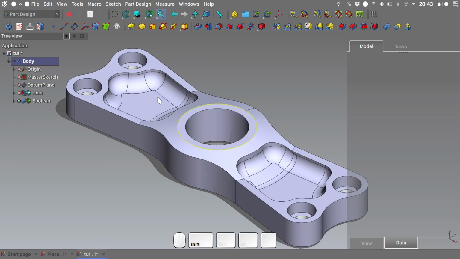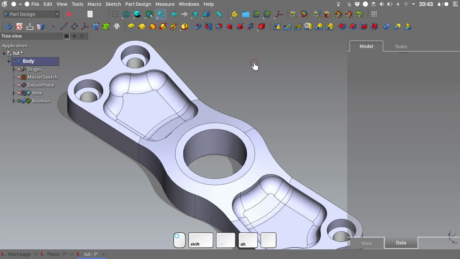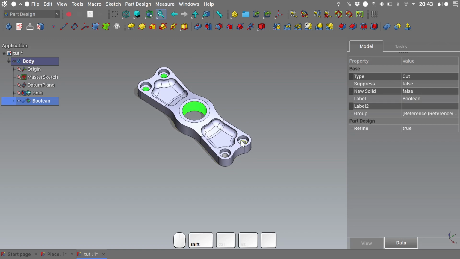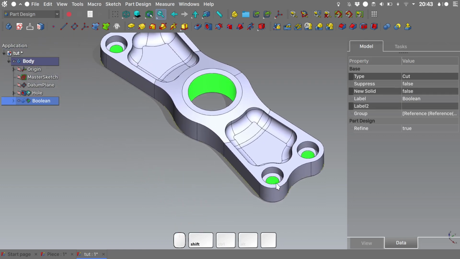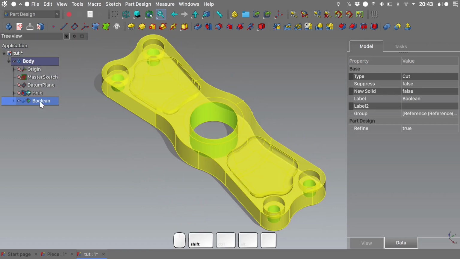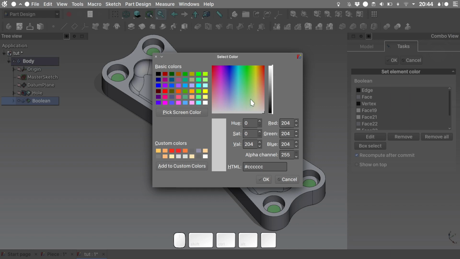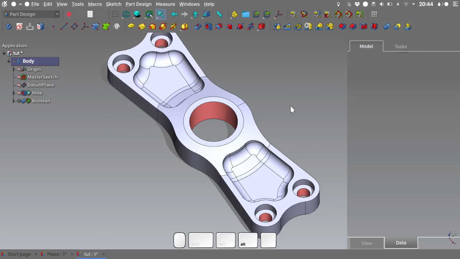One question that I was asked is how I set up per face colors for the model, so we can select the faces that we're interested in by holding down Ctrl, then right click on the last feature of your tree view, set colors, and a dialog will be opened to set the colors for those particular faces. Let's hit OK, and we're pretty much done.